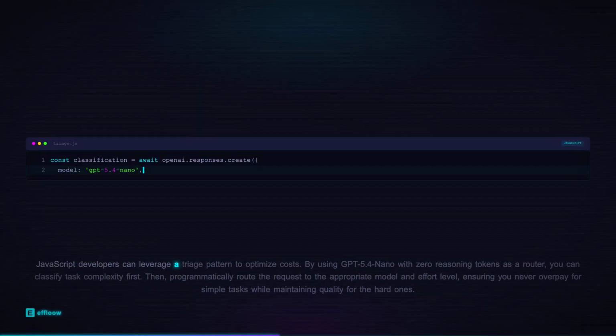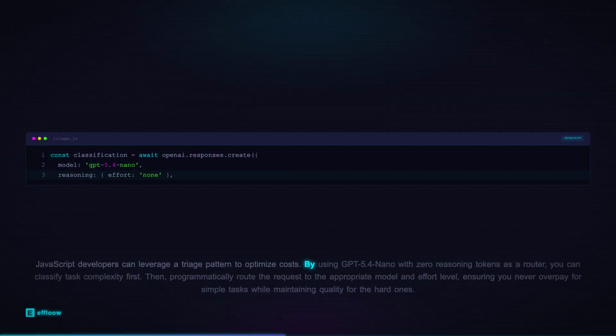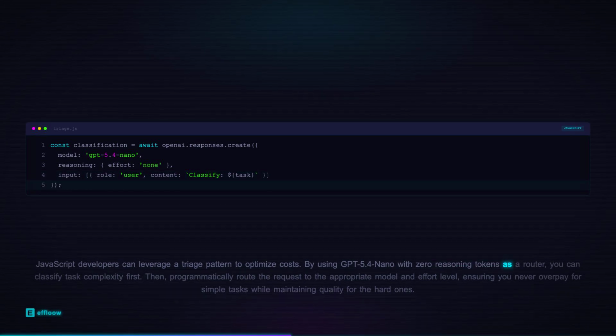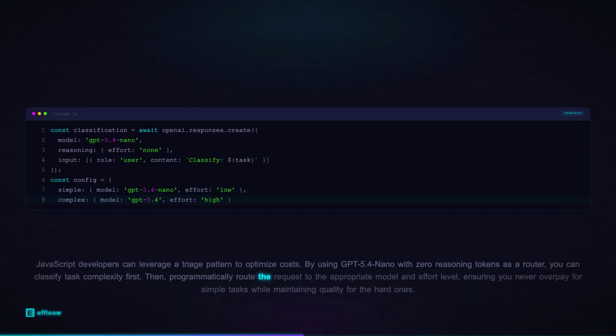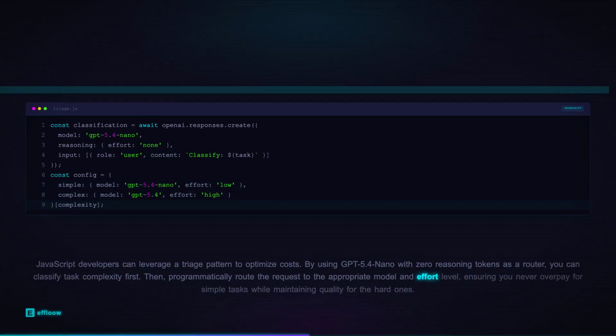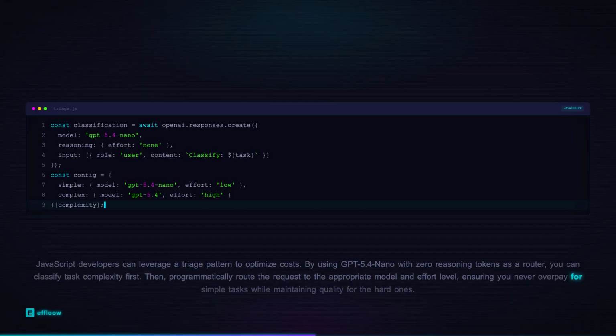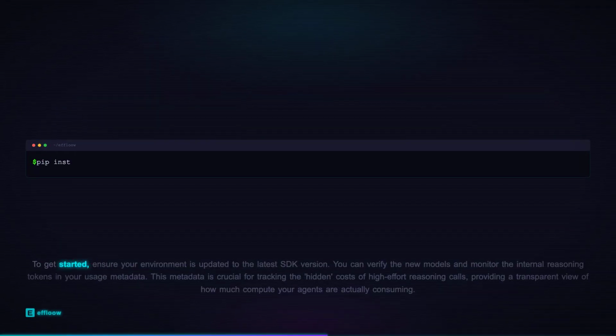JavaScript developers can leverage a triage pattern to optimize costs. By using GPT 5.4 Nano with 0 reasoning tokens as a router, you can classify task complexity first, then programmatically route the request to the appropriate model and effort level, ensuring you never overpay for simple tasks while maintaining quality for the hard ones. To get started, ensure your environment is updated to the latest SDK version.